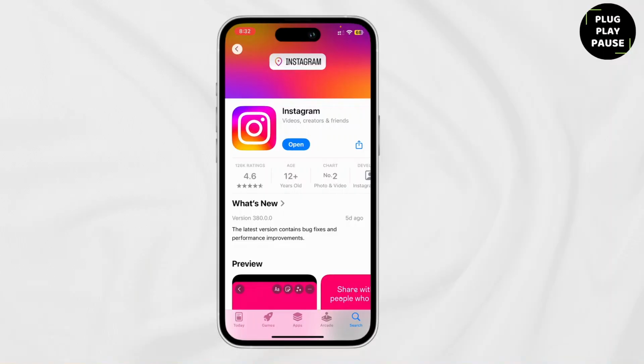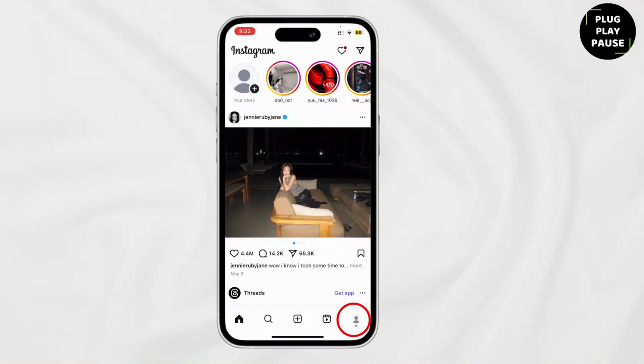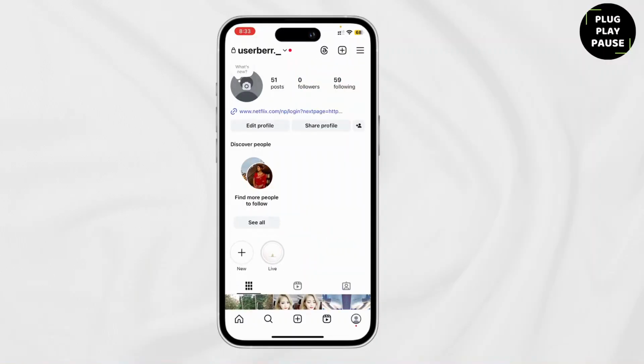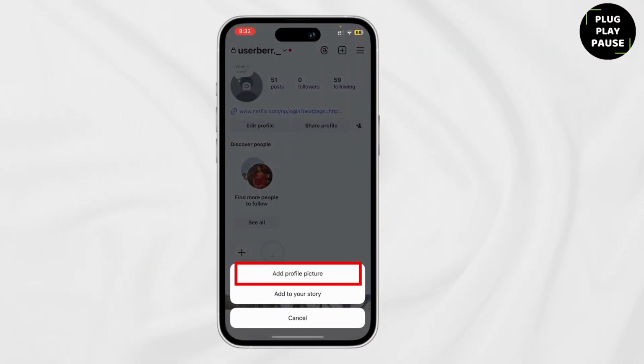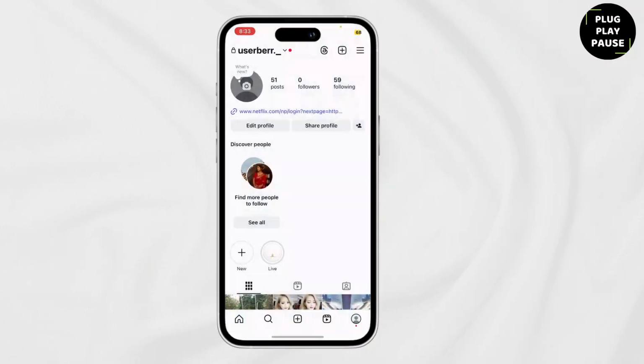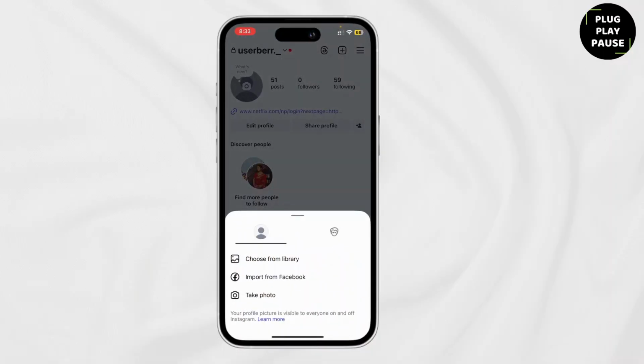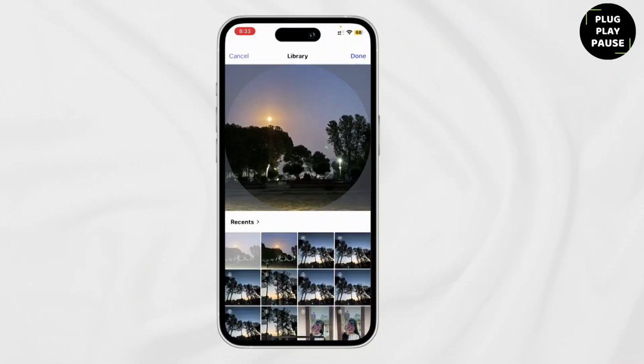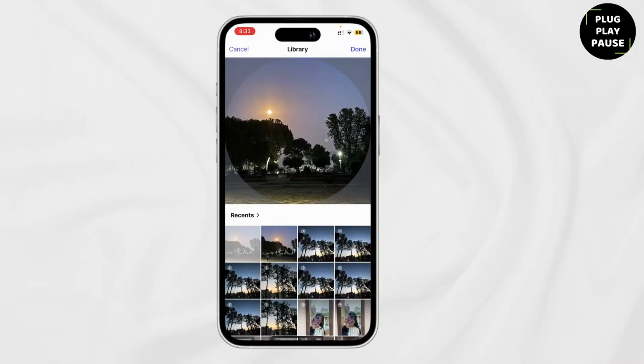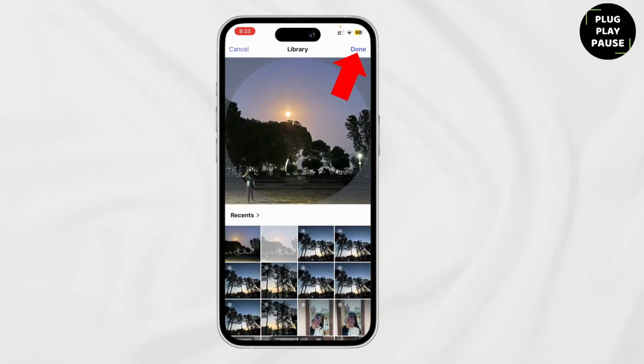So, first open your Instagram app and then go to the profile icon on the bottom right corner. Here you'll see your profile with a camera option, so you'll have to tap on it, and there you'll see add profile picture. Tap on it and then choose the media that best suits you, and then choose the photo that you want to upload and then tap on done.